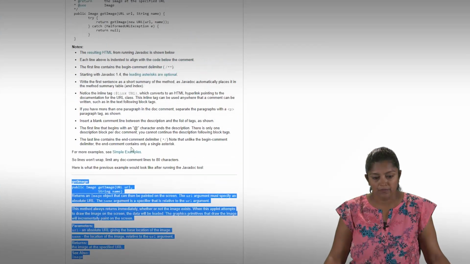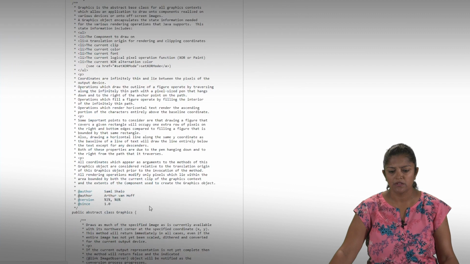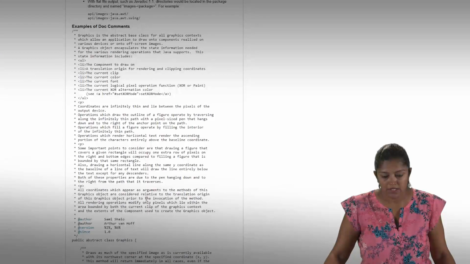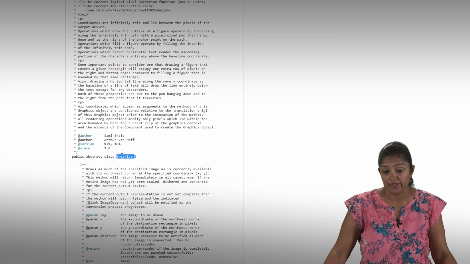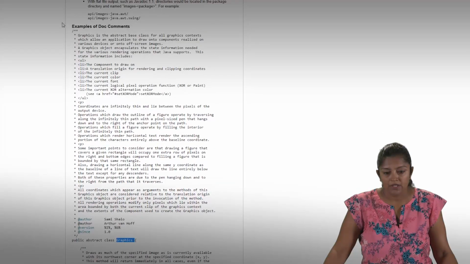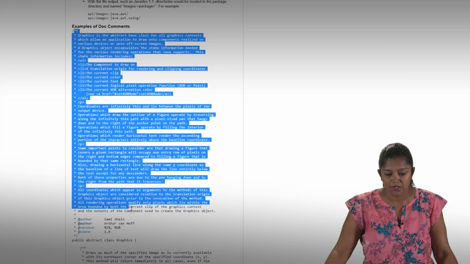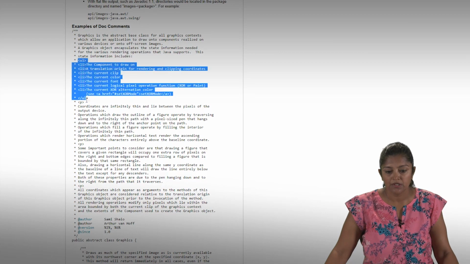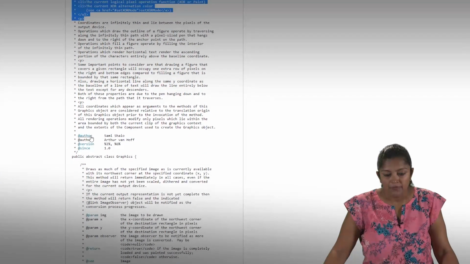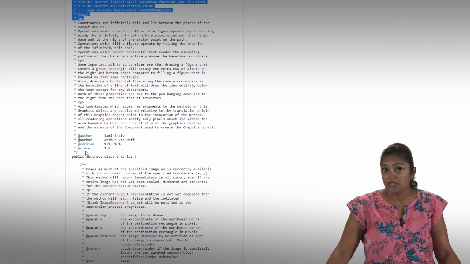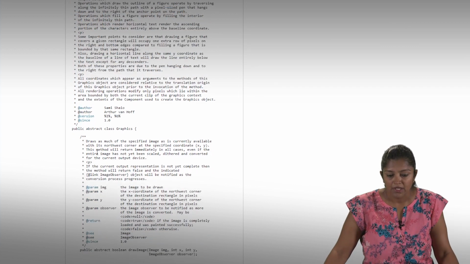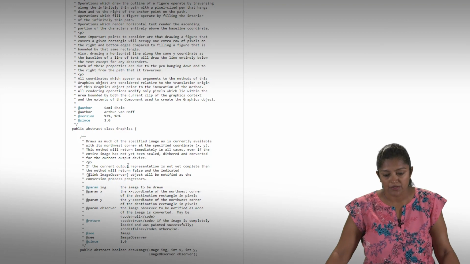Now if you want to look at a few more examples, the Oracle pages have a lot of examples that you can look at. Here's an example for a class, the Graphics class. As you can see, there's a big description about the purpose of this class, and within the description a lot of HTML tags have been used. Then we specify the two authors, the version, and the since tag, saying which version this has been available since, and then the actual class definition begins.